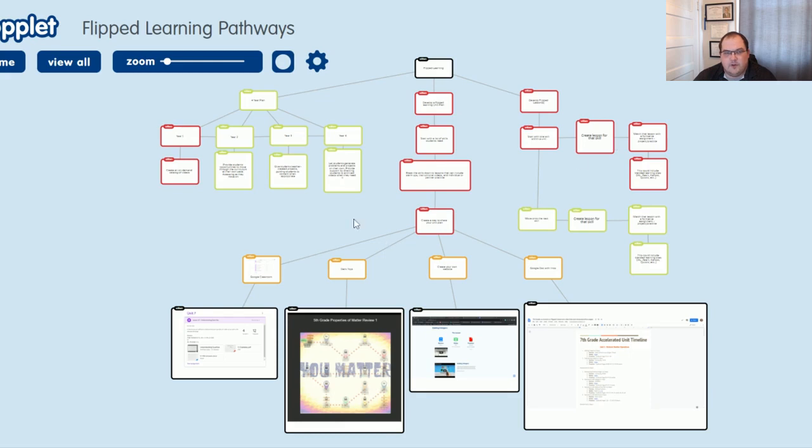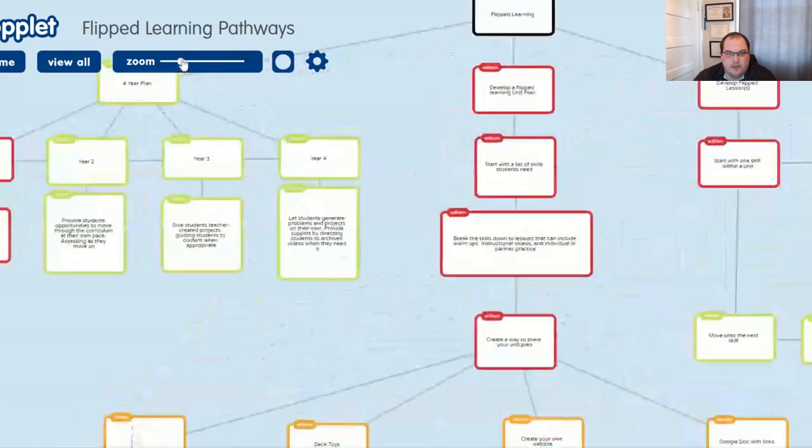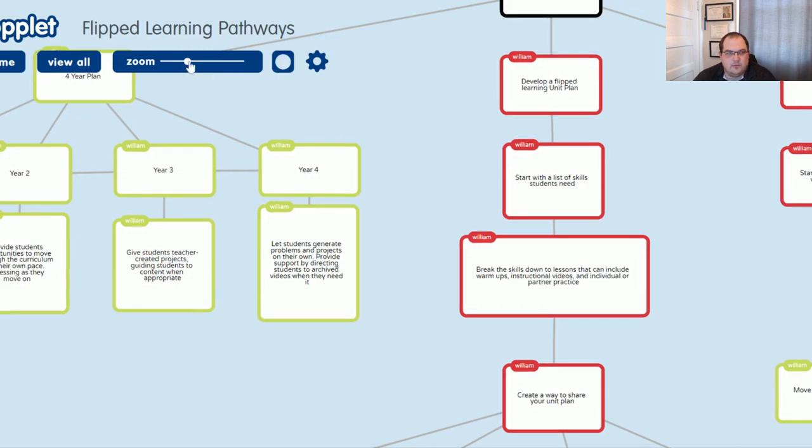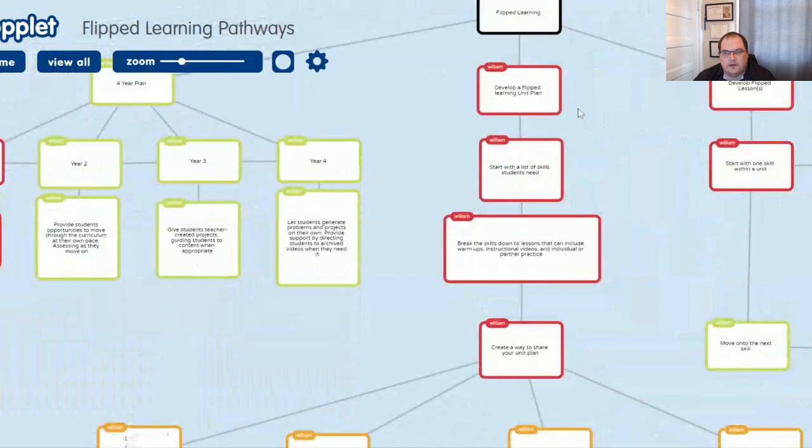The only thing I don't like about Poplet is that if it gets so big and you want to print it as a PDF, everything looks really small. You can't really read it. But what we can do here is zoom in, by just clicking the zoom button here.